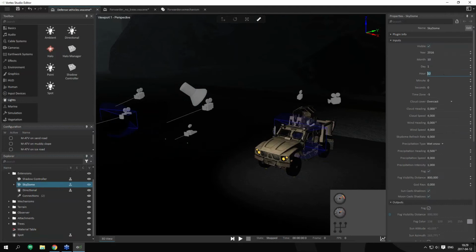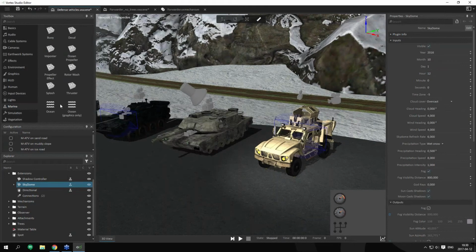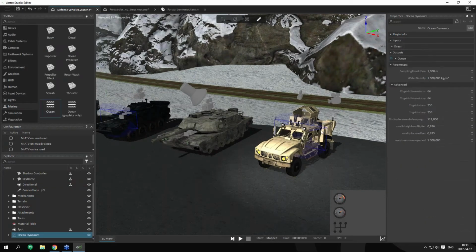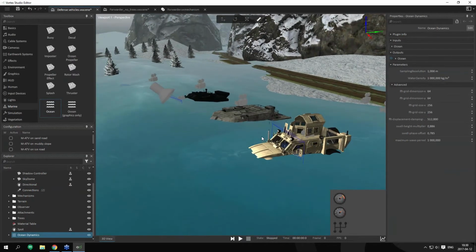So if we go back to this, we go back to light, and it's just basically drag and drop. So for example, if I want to add an ocean to the scene, I can just add it here, and we just created a deluge, so a flood. So GP, back to you.